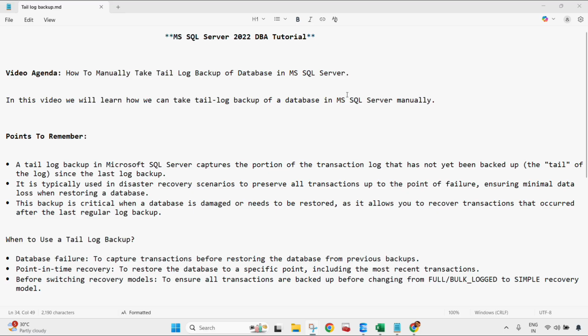So in this video we will learn how we can take a tail log backup of a database in MS SQL Server manually. So first of all, what is the tail log backup? A tail log backup in Microsoft SQL Server captures the portion of the transaction log that hasn't yet been backed up since the last log backup.